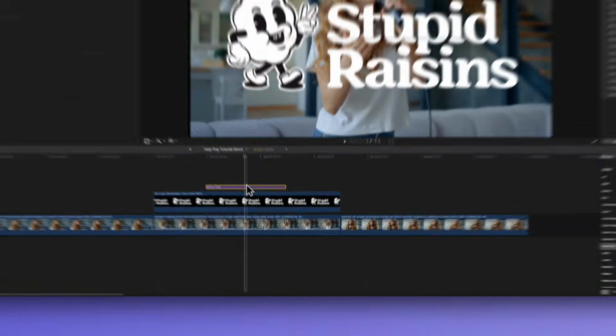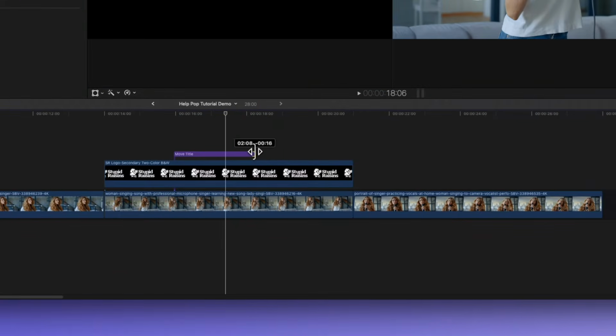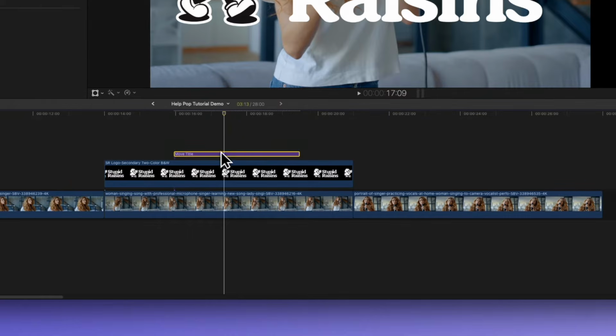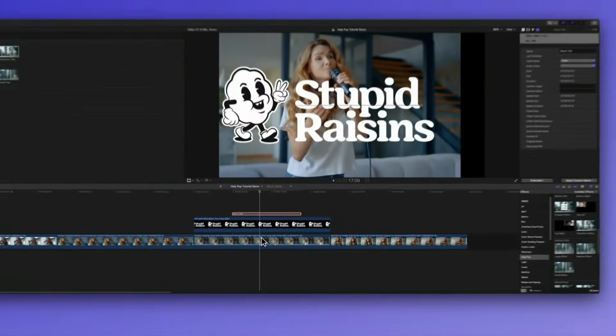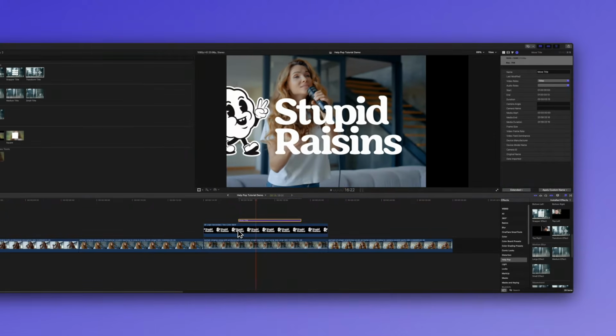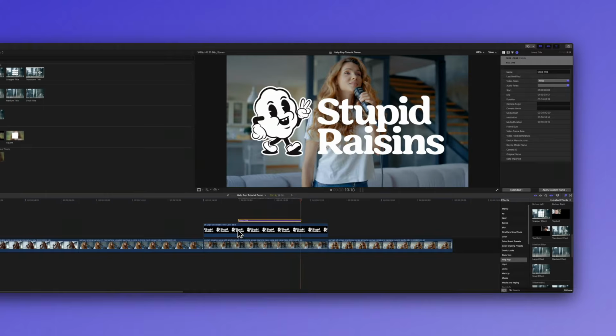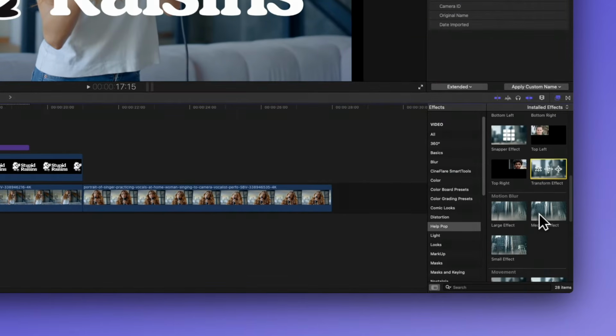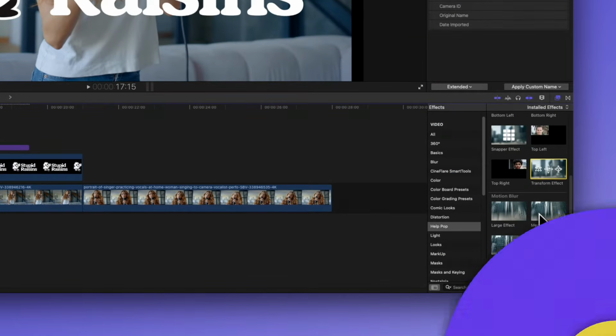For example, a title is great for controlling the duration of the effect. However, keep in mind that any clip underneath that title will be affected by it. So you'll notice all of this is moving, both the logo and the video clip. But the effect version of that template will only affect the clip that it's been applied to.